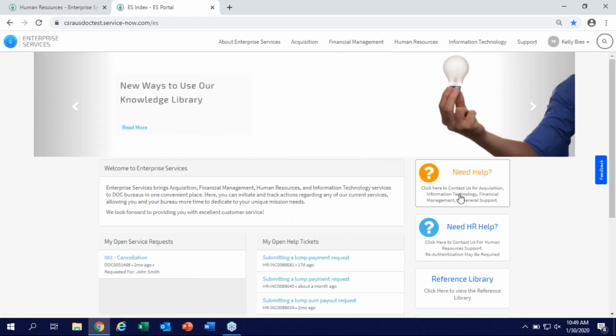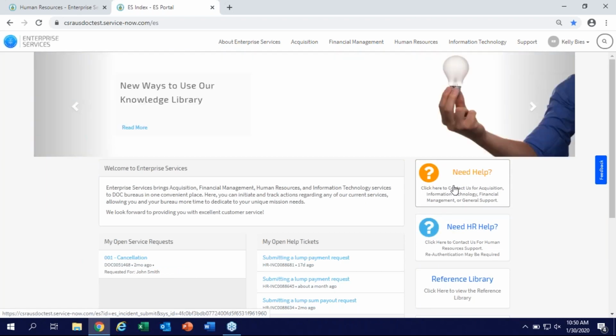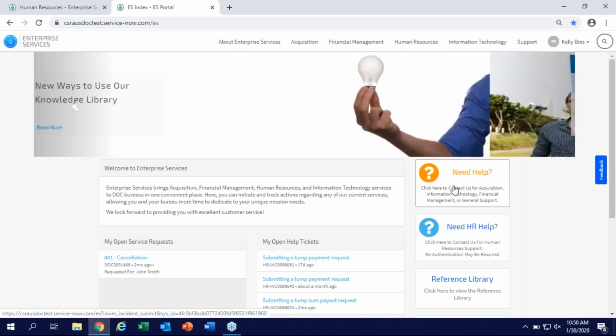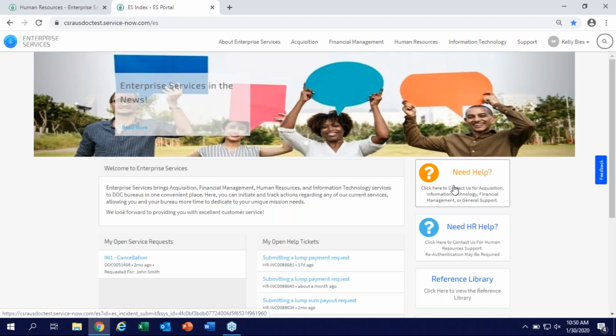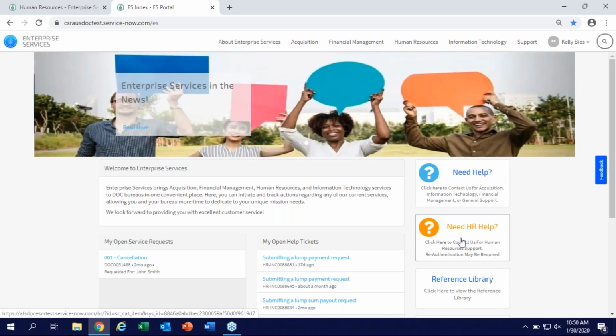Here you also see the Need Help and Need HR Help buttons on the right side of the screen. A help ticket is any questions submitted to Enterprise Services. The Need Help button is for any general inquiries. For acquisition or IT-related questions, you can use this button. Please do not submit PII through the Need Help form on the portal. If you have an HR-related question, which is often where questions pop up, you can click the Need HR Help button, and you can submit PII if you use this button.